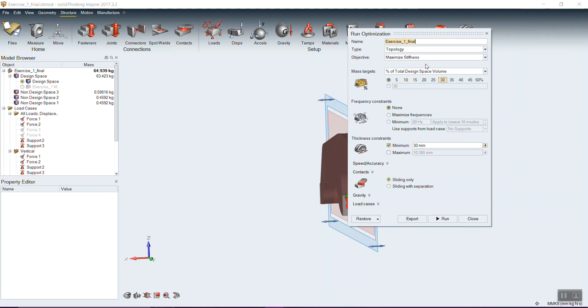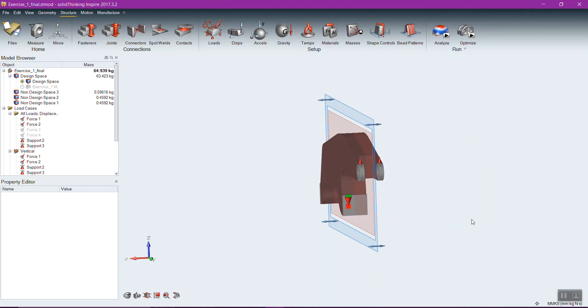We're going to run what we call a maximize stiffness optimization. It's going to maximize the stiffness by leaving only 30% of the volume of the design space. And if you're in millimeters, make sure that this thickness constraint says 30 millimeters. And if it does, then click Run. And it'll start running the optimization.